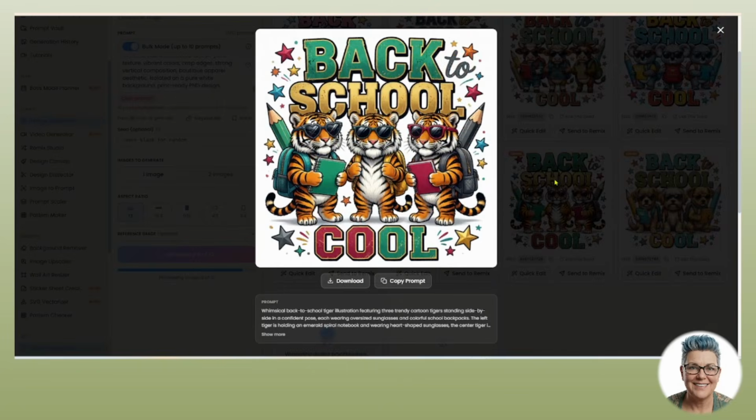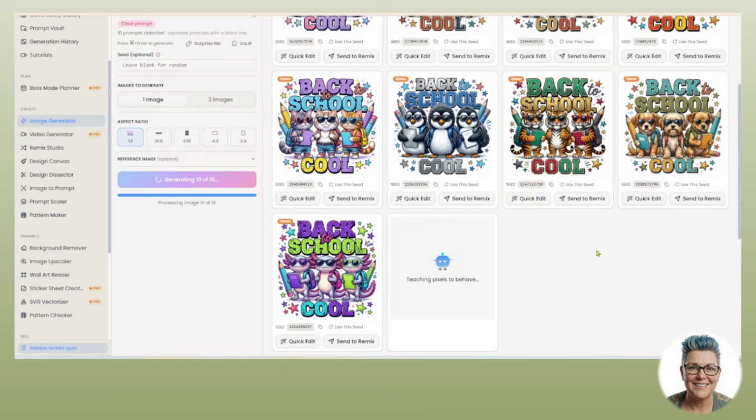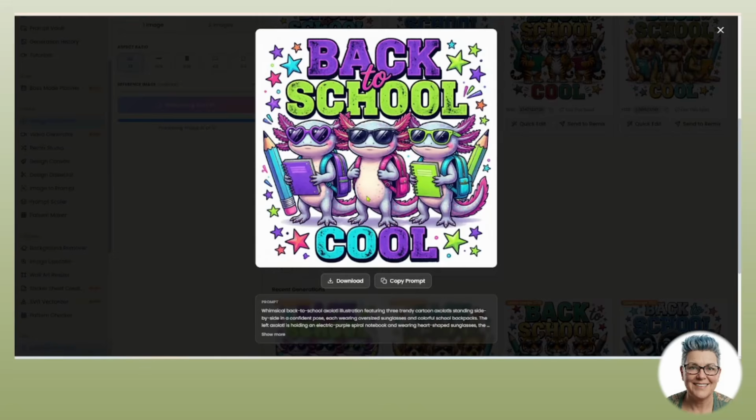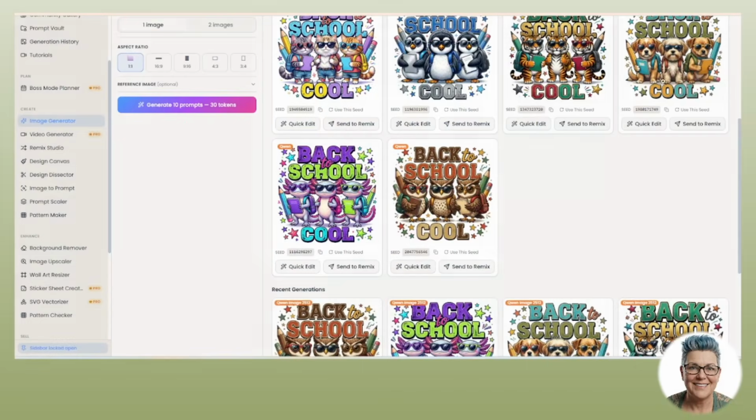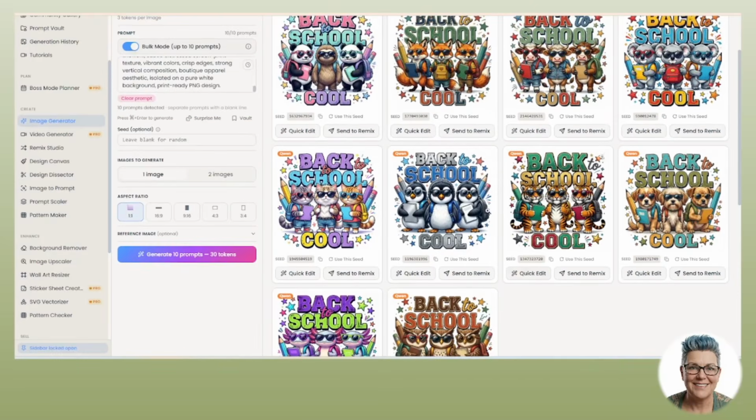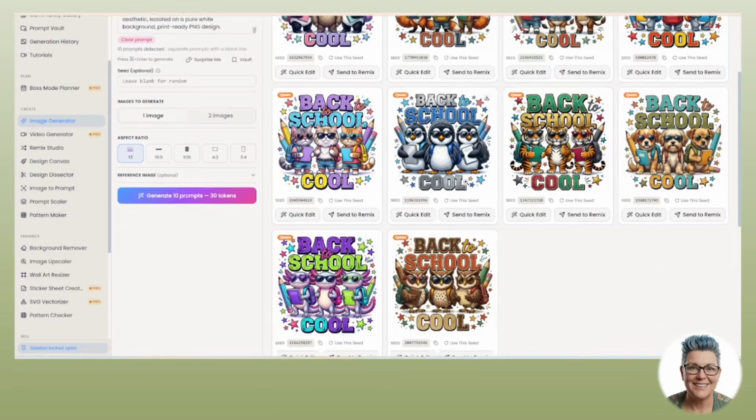And I absolutely love the tigers. The back to school cool with the tigers is absolutely adorable. I love that. Axolotls, look at that one with the purple and the green. That one looks great too. So just have fun with it. Use the prompt scaler to give you different variations. And like I said, you can go with the different animals and keep the back to school cool. Or, like we also did, you can change the cool each time for a different specific grade.